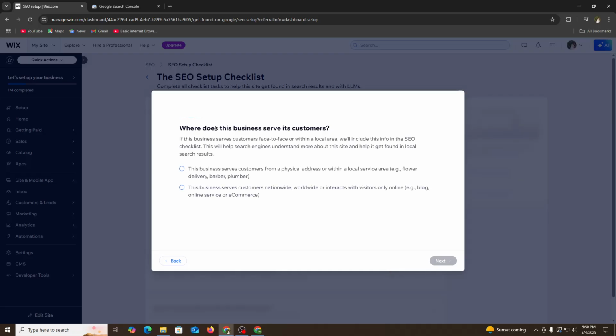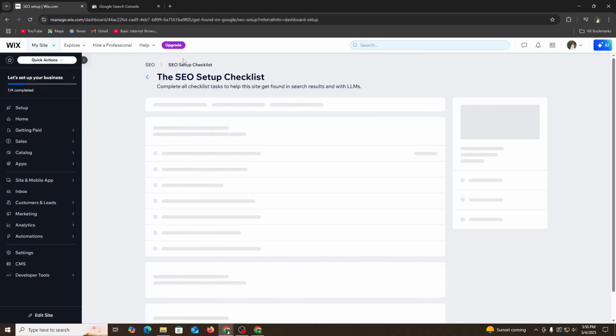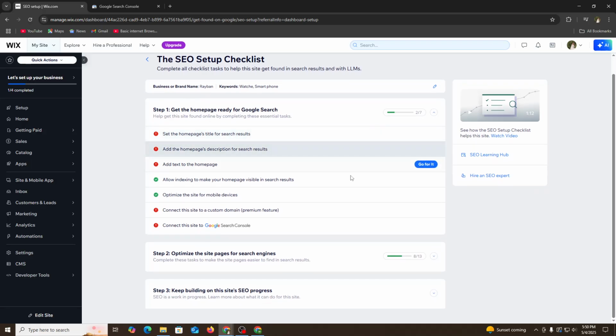Once I click over here, they will give me a further option. What does this business serve its customers? It can be a local business, it can be a global business. So I will check the second option. Then I will click Next again, and here they are telling us to give some keywords. Keywords mean the name or some words, like I am going to sell some watches, so I will type here watch. Then I can say smartphone. This can be another keyword. Then I will click on Next, and now our SEO checklist has been completed here.